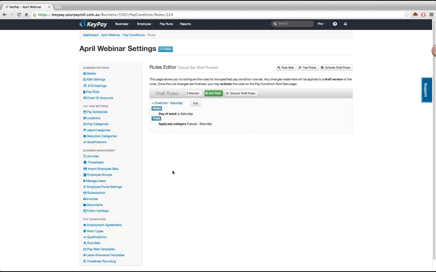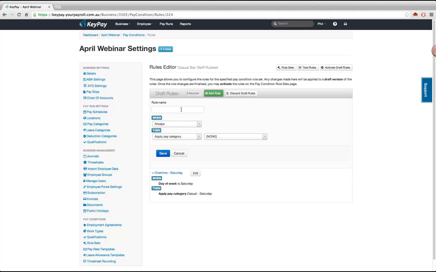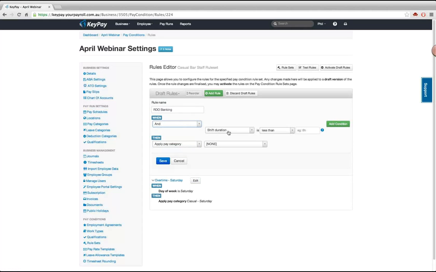Another common one that you get is RDO. Employees might accrue RDO. So if they work during the week, I might create a new rule called RDO banking. Another handy thing is you can apply multiple conditions to these rules as well. I can choose an "and" condition, and what this allows me to do is create two conditions around this rule.